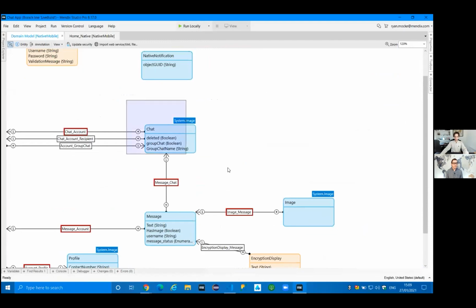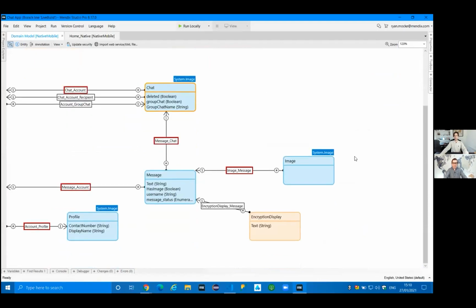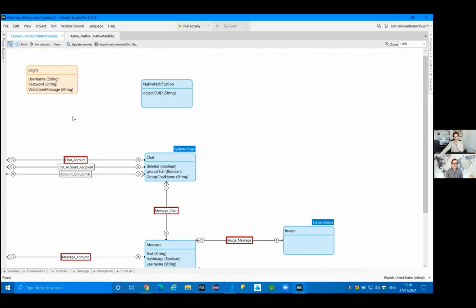We have just a chat object. Chat inherits from system image, and it's linked to accounts in a bunch of different ways for single chats and for the group chat. Chats obviously have messages. Messages can also contain images, and we use this for the encryption to display the decrypted text. Here's that little profile we showed you earlier, as well as some stuff for logging in and the push notifications.